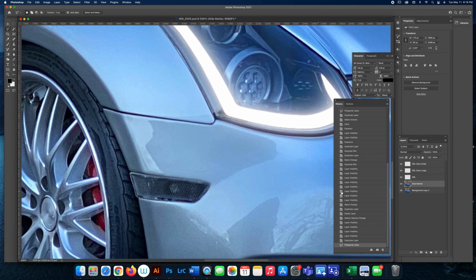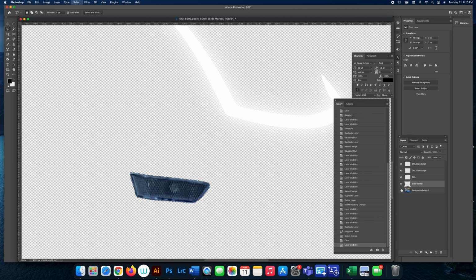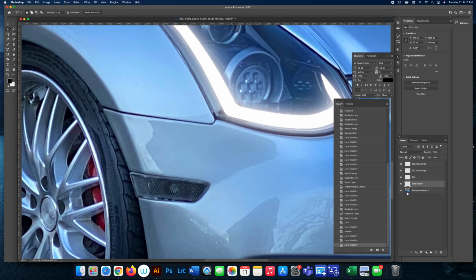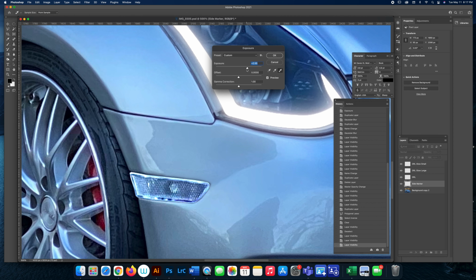So once I have that selected, I can do Shift Command I again to invert it and then delete. So again, if I turn this off, now you can see that we just have the side marker there. So let's keep clicked on that layer and do Image, Adjustments, Exposure again. And then you can just play with this exposure bar a little bit till it looks like it's on. That's looking pretty good right there. Maybe a little bit less, something more like that. Let's zoom out. That looks better.